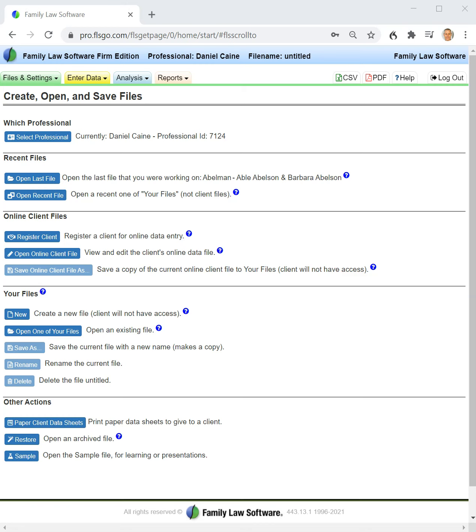This video will give you a quick overview of the software and get you started. Right now, we are on the Files and Settings tab. This is where you start client files. There are two ways to get started. You may click Register Client to have your client enter data online electronically, or you may start a file yourself by clicking the New button.